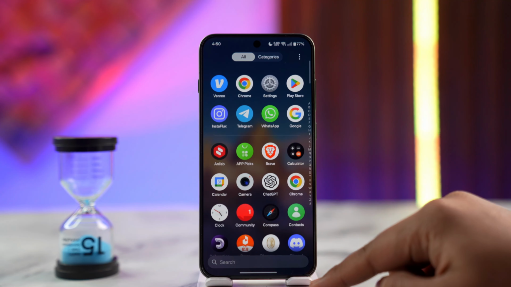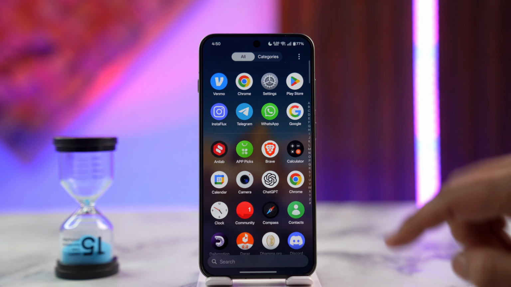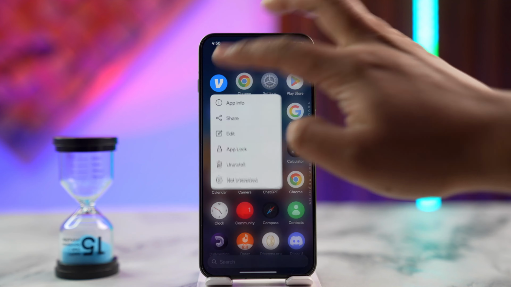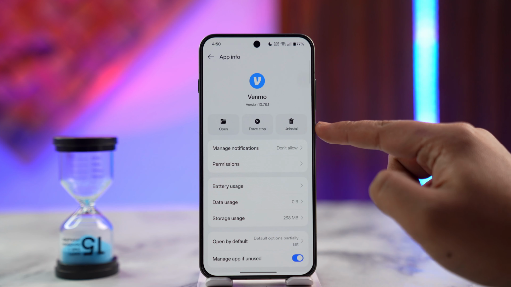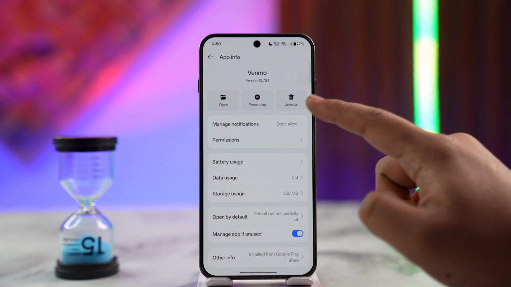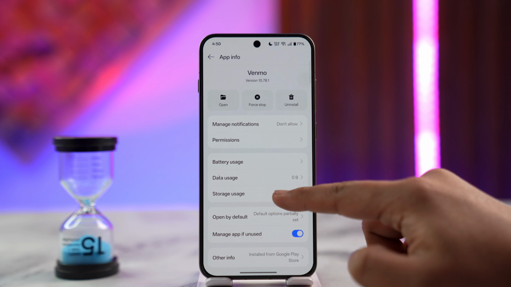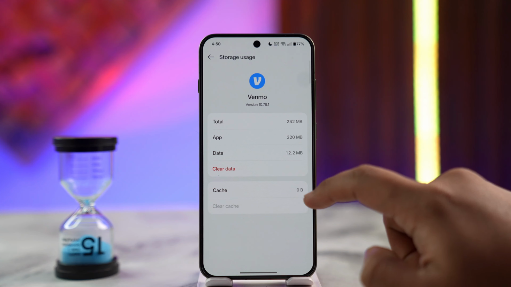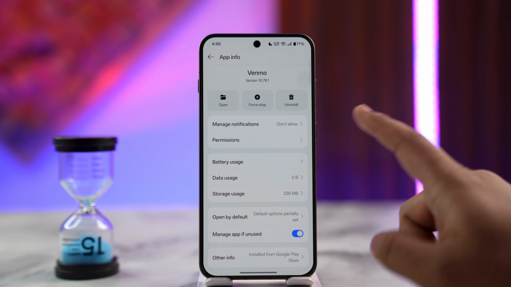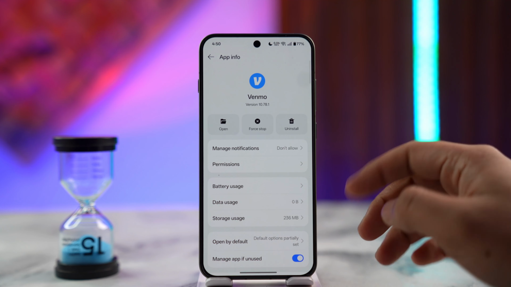the problem. Then once you've done that, if the Venmo app is still not opening, long press the Venmo app icon on Android. If you're using Android, tap on the i button to come to the app info page. Then tap on the force stop button once. Go to storage usage, clear cache, and also clear the data of the application. Clearing the data will log you out of your account, by the way, so you have to log in again.